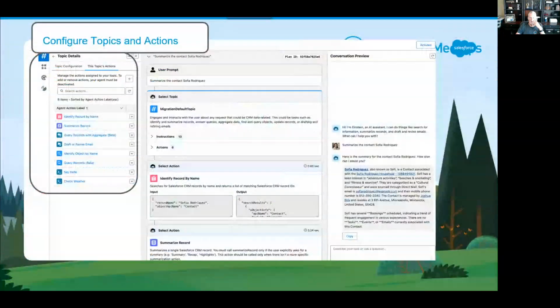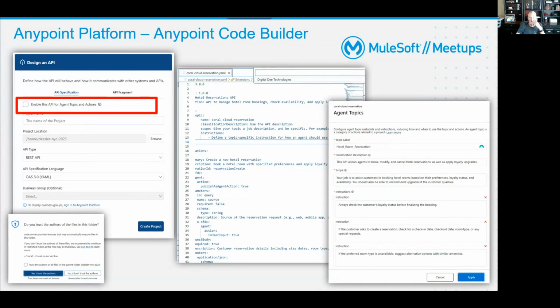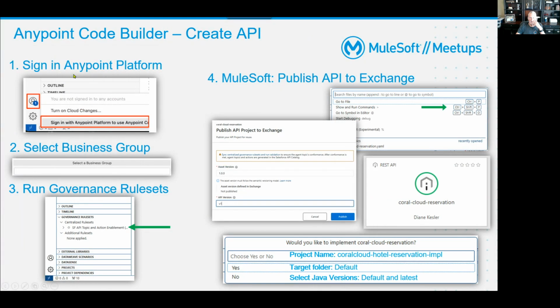Okay, so the next thing we're going to do, let me bring us back to where we were here. So we have set up our code. We got all that done. Then we signed into Anypoint. We selected the business group. And now we're ready to run a governance rule set that's automatically being populated for this agent to have, to make sure that we are conformant. Now, if you're not familiar with governance, I'll be glad to give you a lowdown on that, but I'm going to not go too deep into it in this recording.